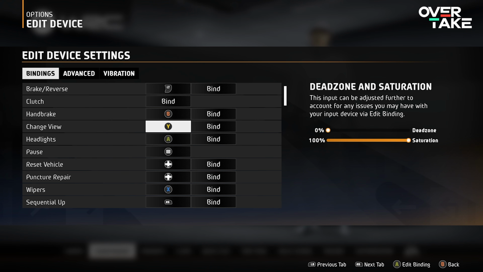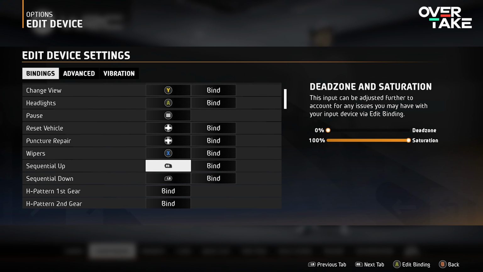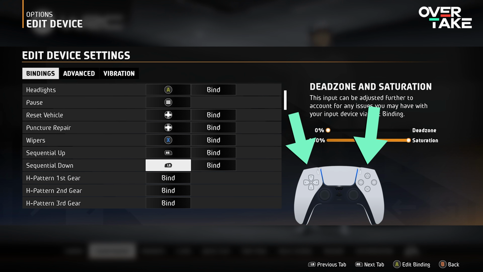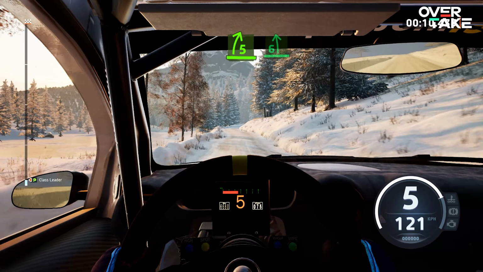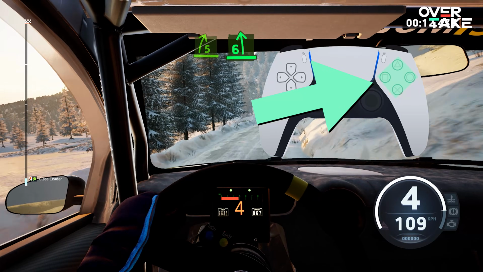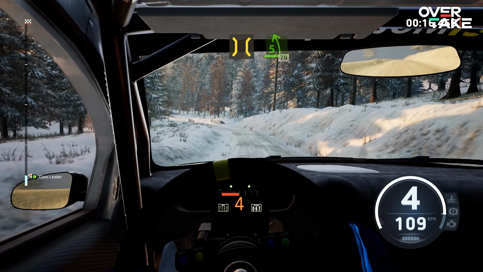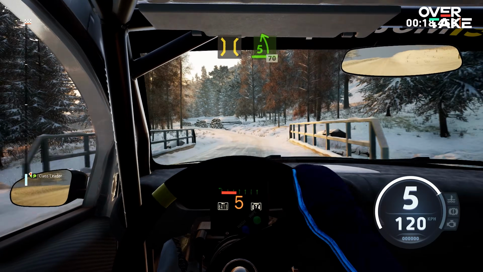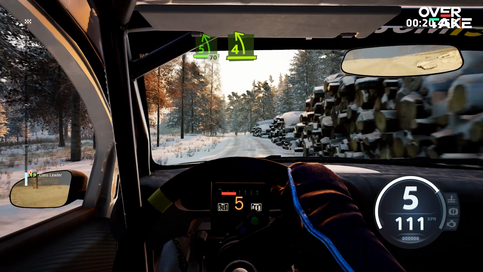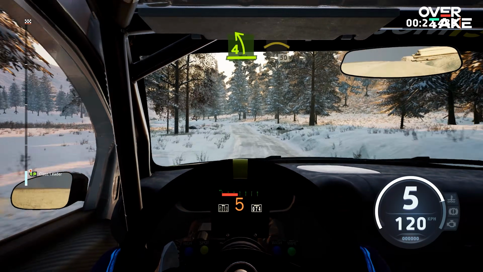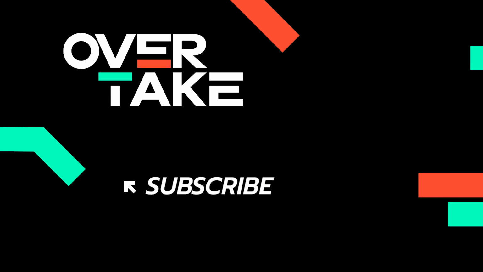In terms of bindings, I find the standard button layout to be sufficient. However, I personally find the gear shifts to be better fitted on the RB and LB buttons for Xbox pads and L1 and R1 for PlayStation controllers. The reason for that is that the handbrake should always be on the action buttons. If you leave upshift, downshift on those as well, you will run into some weird hand positions during your rally adventures, which is suboptimal.